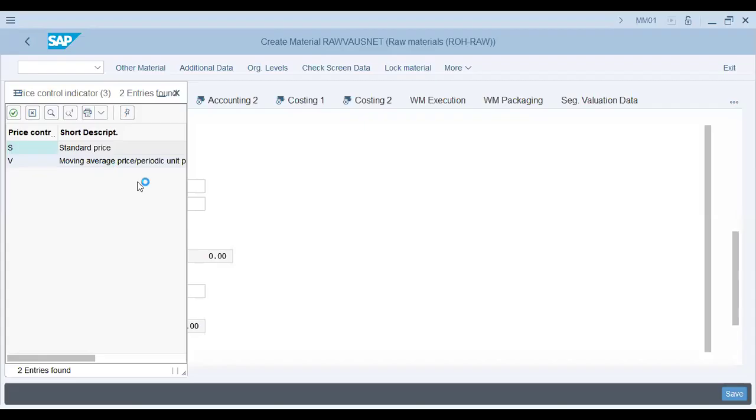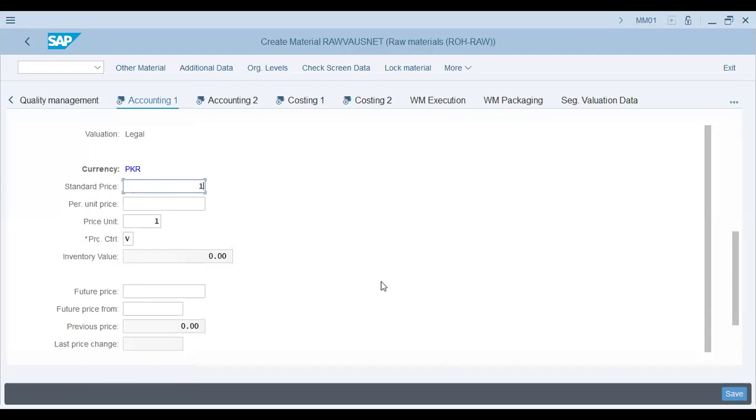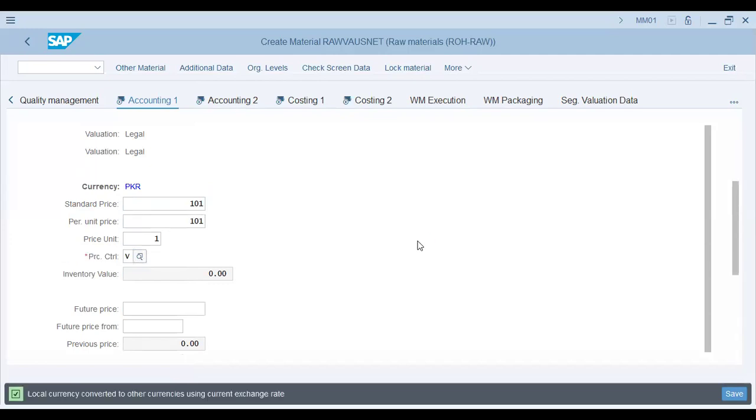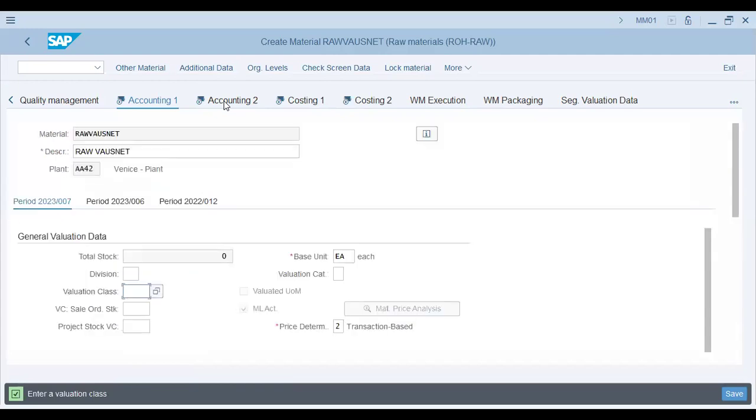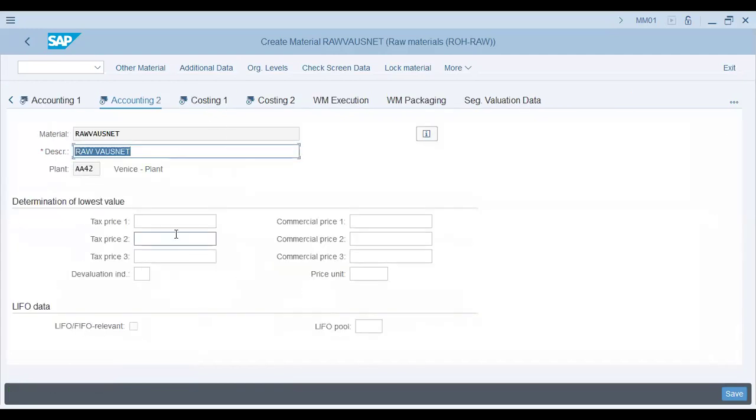Moving average. We'll use moving average. Standard price will be 101 per unit price. Accounting 2. Enter valuation class. Valuation class is 3000, for example, I'll take that. Accounting 2. Now these are product costing fields. It will update the pricing over here.